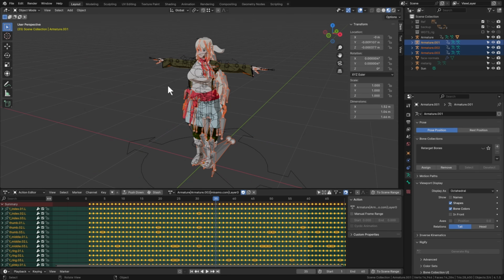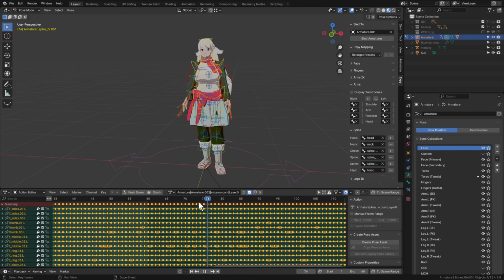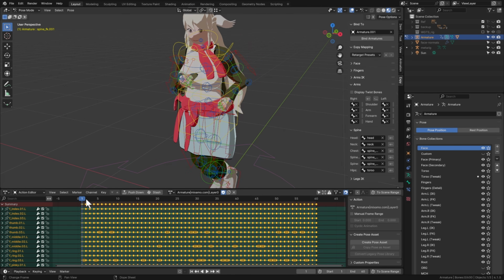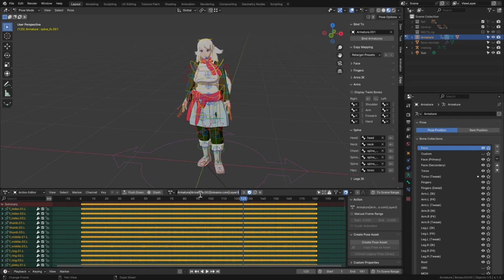Once done, go back to Object Mode and delete the temporary imported rigs. Now you can preview the animations without extra noise by selecting the main armature and entering Pose mode. Switch between the animations using the drop-down in the middle of the action editor panel. Let's clean up the actions. Give the actions new names by typing them in the drop-down area.